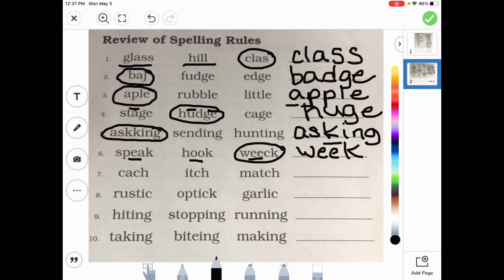Catch, itch, match. Which one do you think is not spelled correctly? That's right, catch. Since catch has a short A, we need to spell it C-A-T-C-H. We need that T-C-H trigraph afterwards. Okay, I've got rustic, optic, and garlic. Which one looks different and is not spelled correctly?